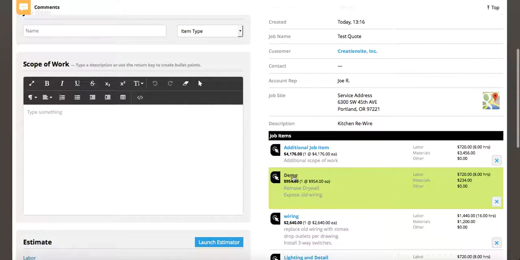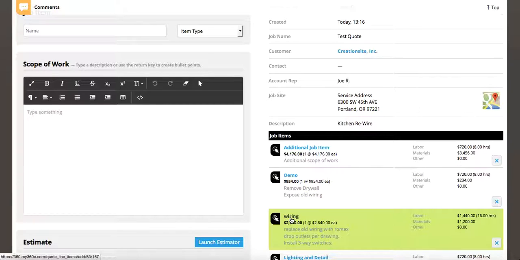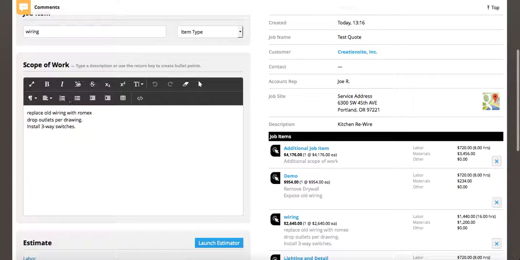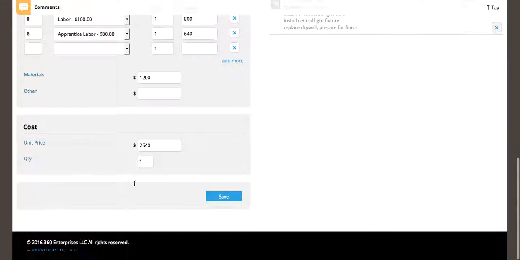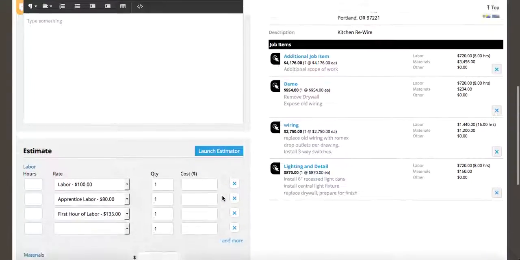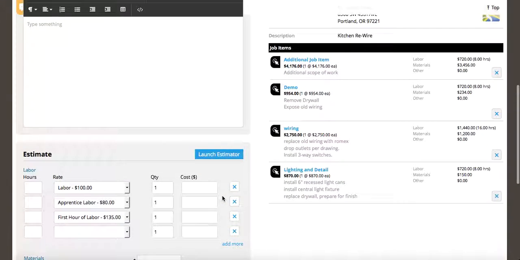If I click on an item, let's say wiring, let's say I want to bring my price down. It calls the item up on the left. Now I'm going to change this. I'm going to mark this up to $27.50. Save that. And you'll see my changes made. And everything is over here, including my increased price.